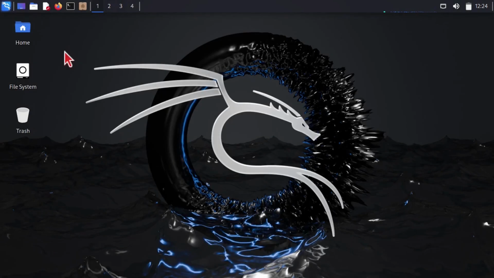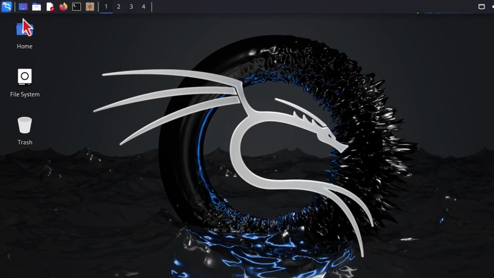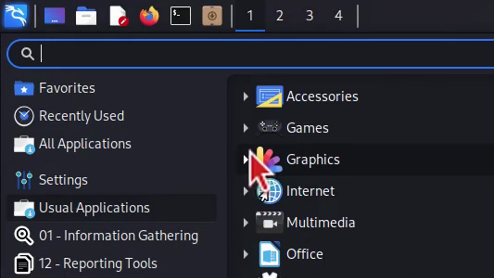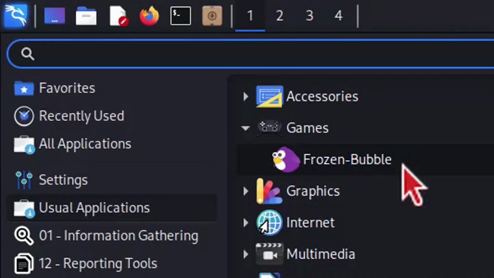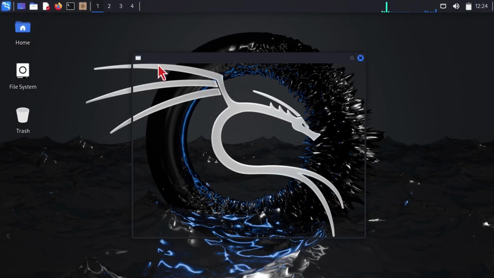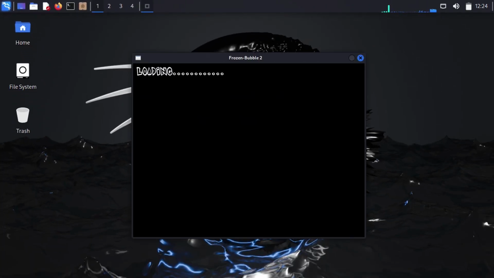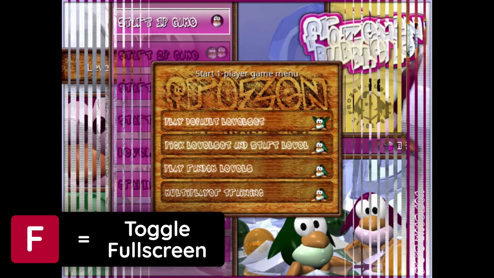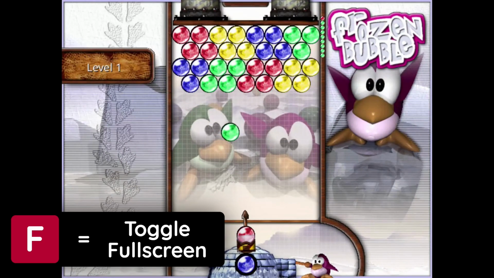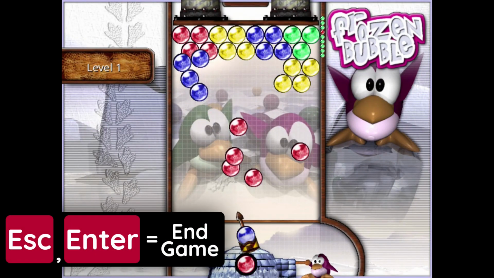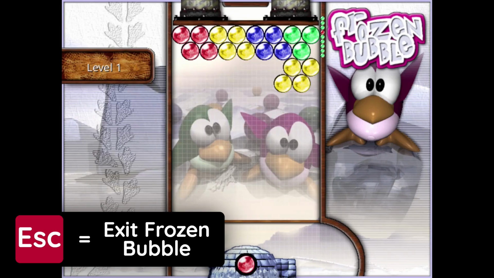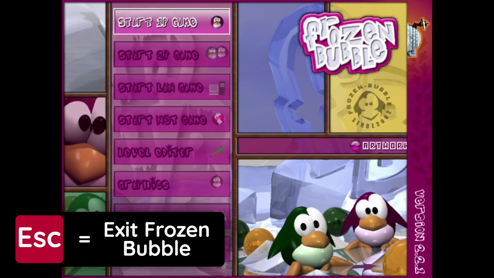To play the Frozen Bubble game, we can open it from the menu and from Usual Applications. In the game's category, we can click on Frozen Bubble, and then give it a few moments to load up. When Frozen Bubble starts up, we can make it full screen by pressing the F key on our keyboard. Whenever we are done playing with Frozen Bubble, we can end the game by pressing the Escape key, and then press the Enter key. Then to close out of Frozen Bubble, we can press the Escape key.